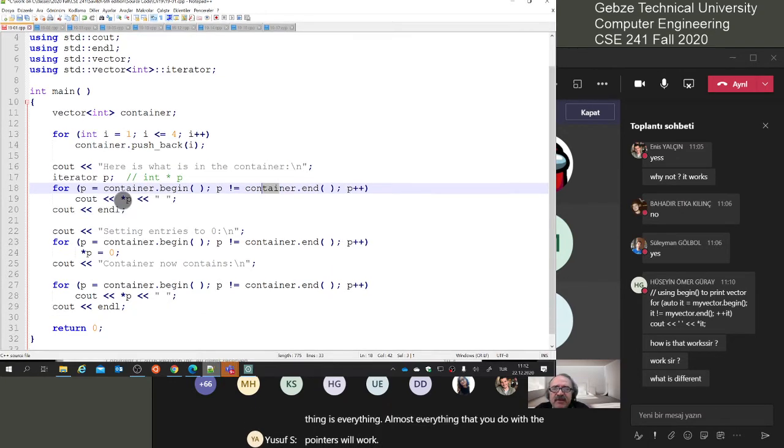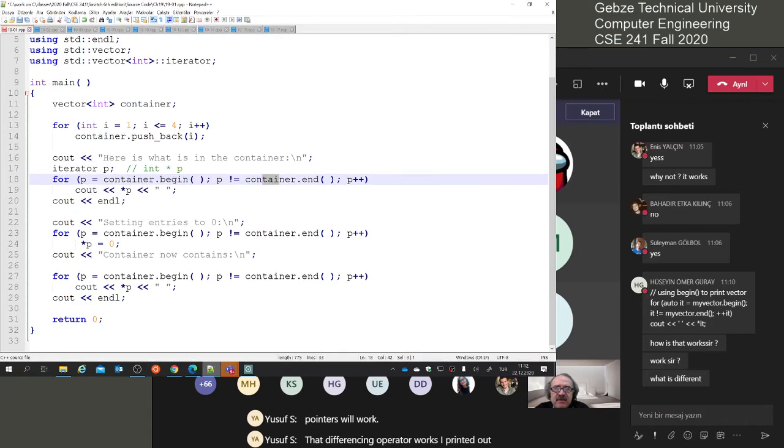The dereferencing operator works, I print it out. And I am doing the same loop again from the beginning to the end. I assign 0 to all the elements of this vector, and I print them again. No problem. Okay, everything works. Let me show you something, okay?